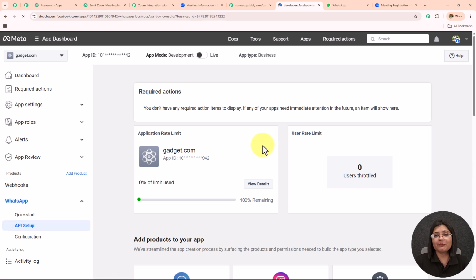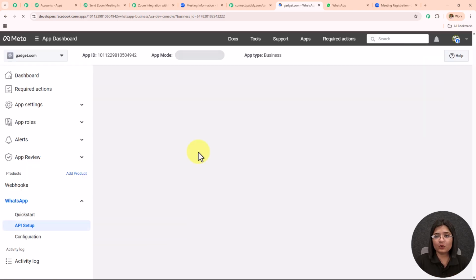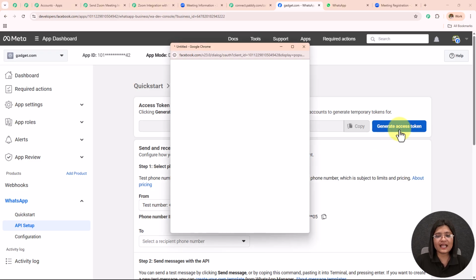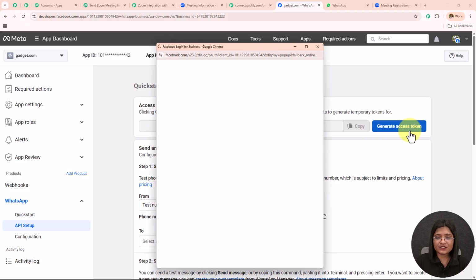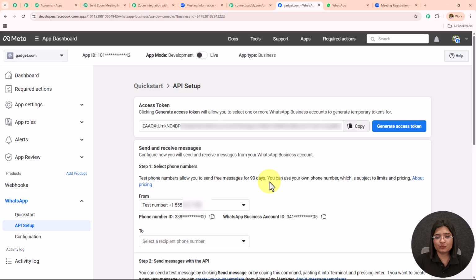The API setup page will appear in front of me, from where I will be able to get all the token, phone number ID and the WhatsApp business account ID details. So here it is. I have this token, the phone number ID and the WhatsApp business account ID. I need to generate this access token. For that, I'm going to click on this generate access token. I'm going to click on this reconnect with Facebook, and here it is.